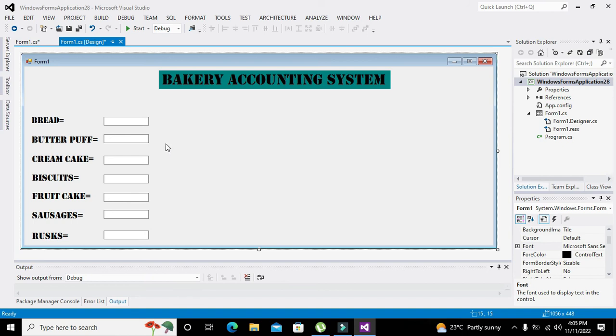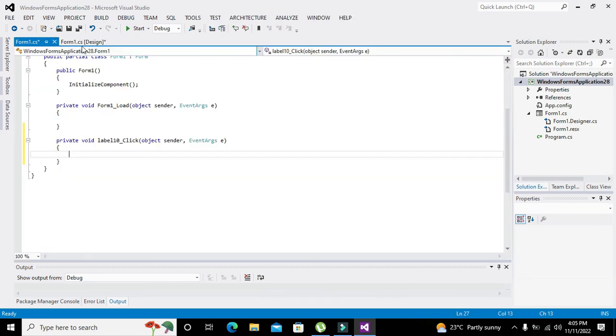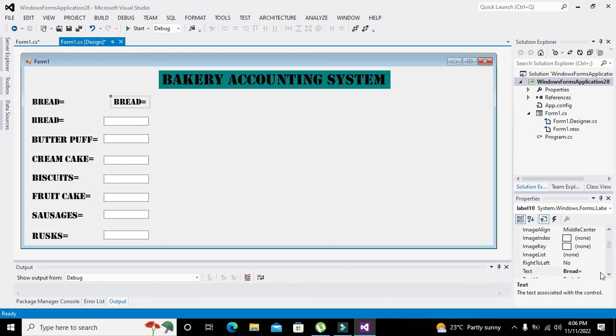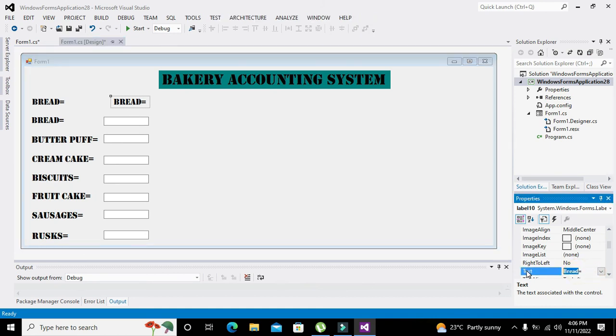We will also write item name on the top, item and amount. Okay, so here we write the text is this, and price is equal to, and item is equal to.